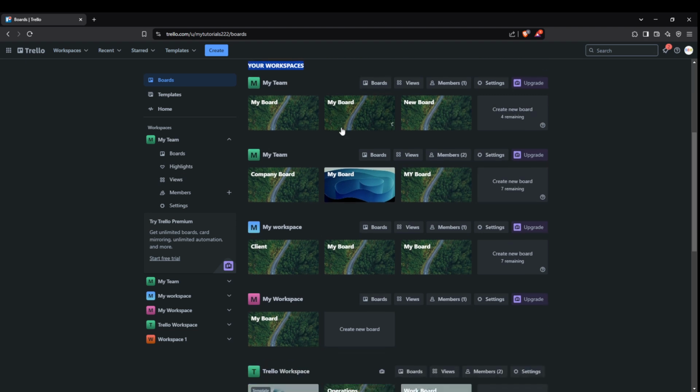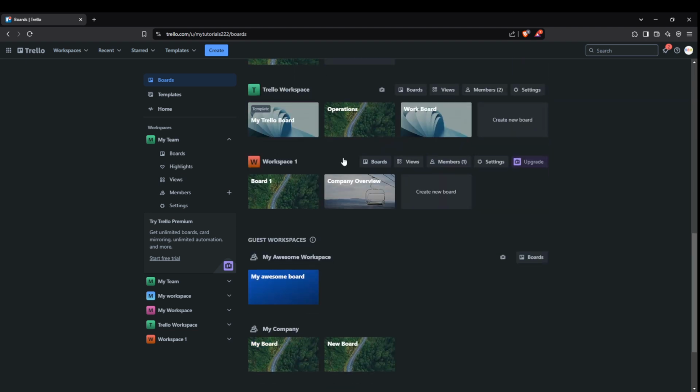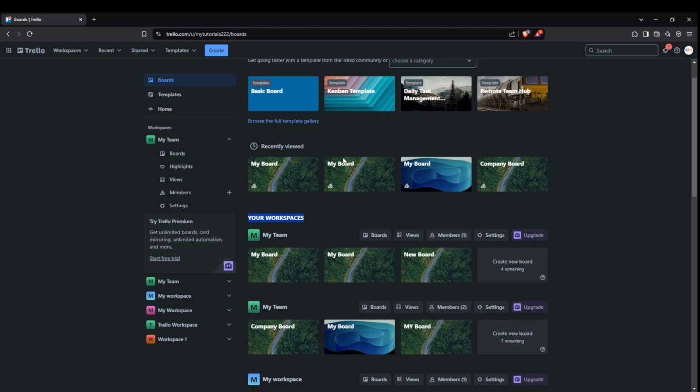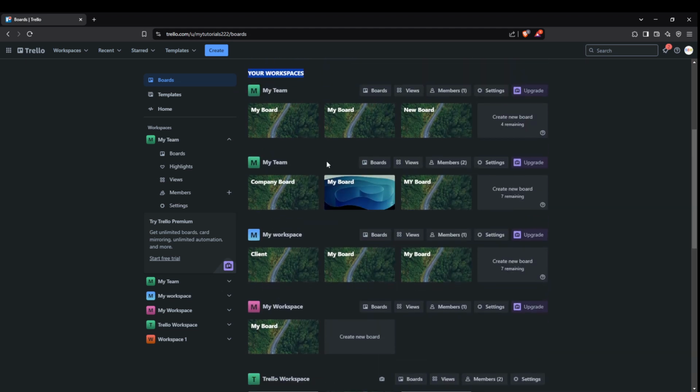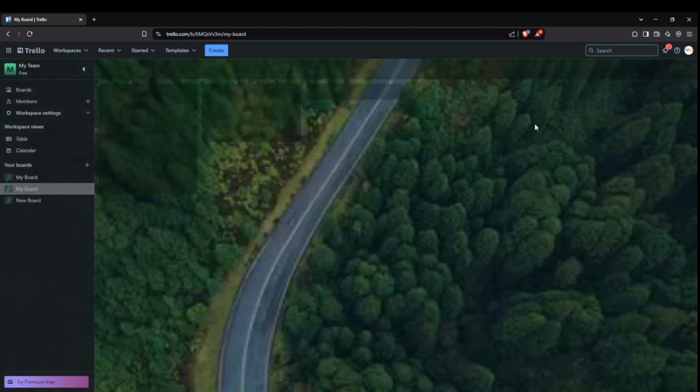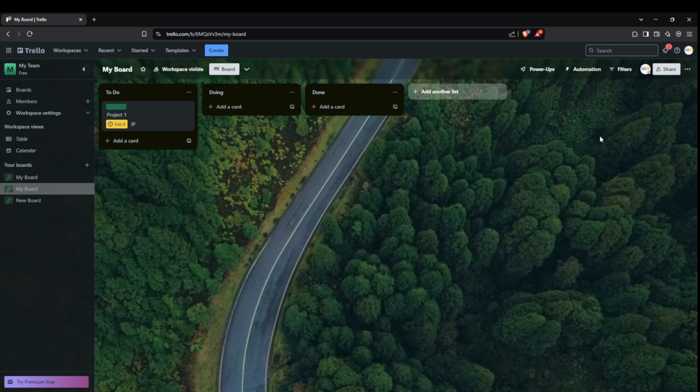Next, look for the section called Your Workspaces to find the specific board that you want to export data from. This section lists all the workspaces associated with your account. Carefully select and click on the board that you're interested in. Clicking into a board will open it and provide a view of all the lists and cards it contains.